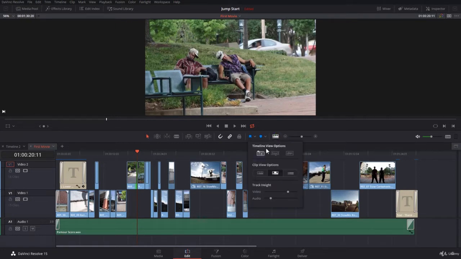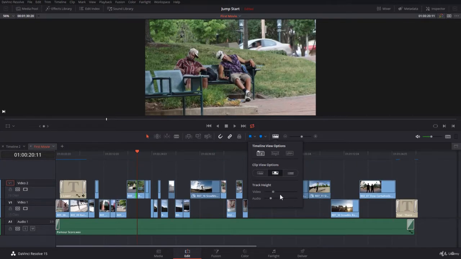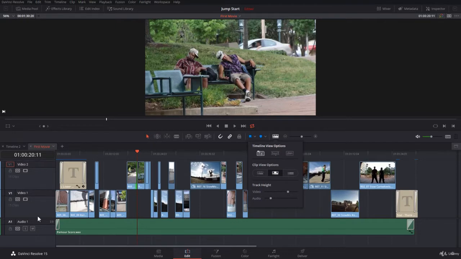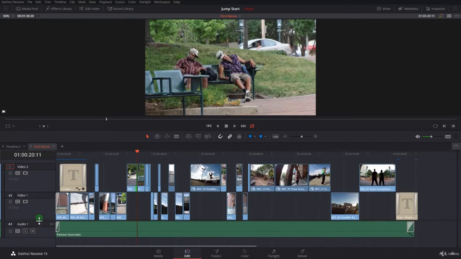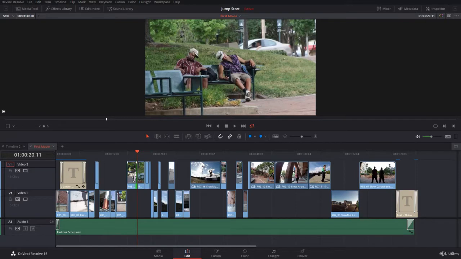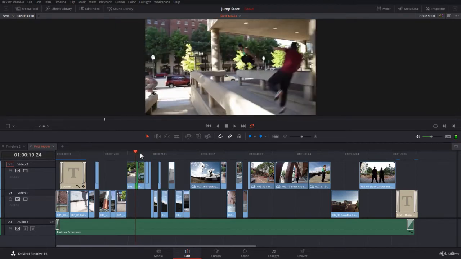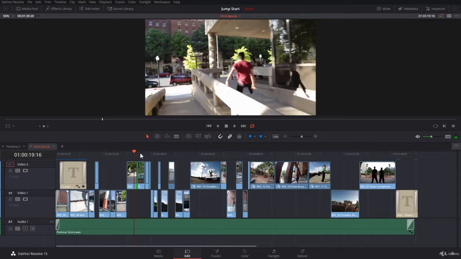Come to the timeline view options, select the middle option to see only the thumbnail in the beginning, and extend your videos or make them bigger as much as you can. You can come over and adjust the audio, take it down or up, just to see the videos and the edit points. I'm gonna use these two clips over here, this one and the one that is previous. You can use any two clips you would like.